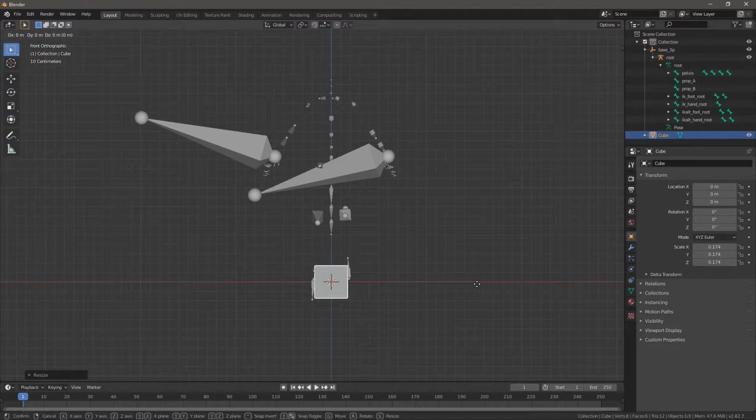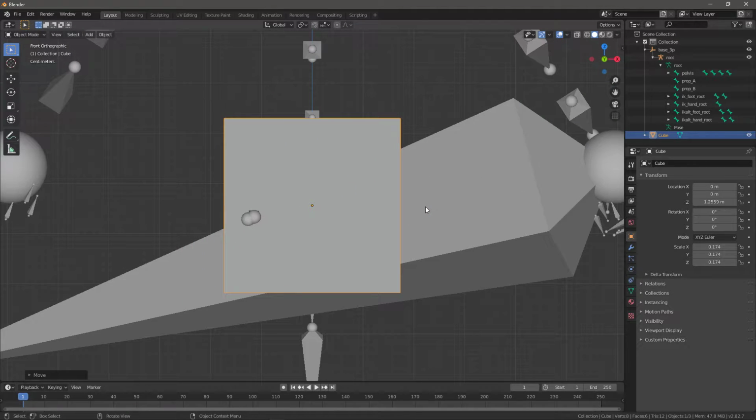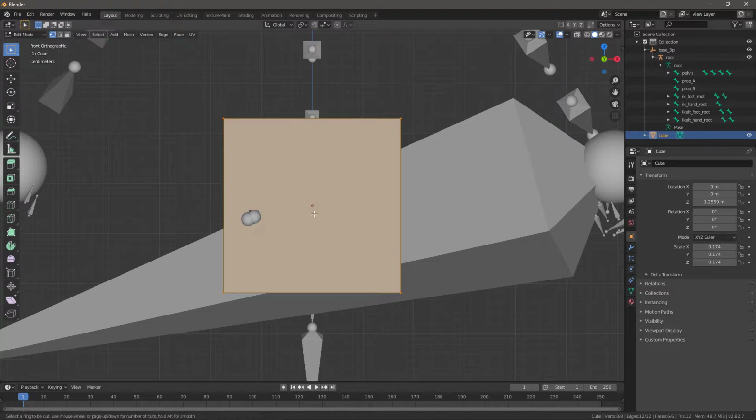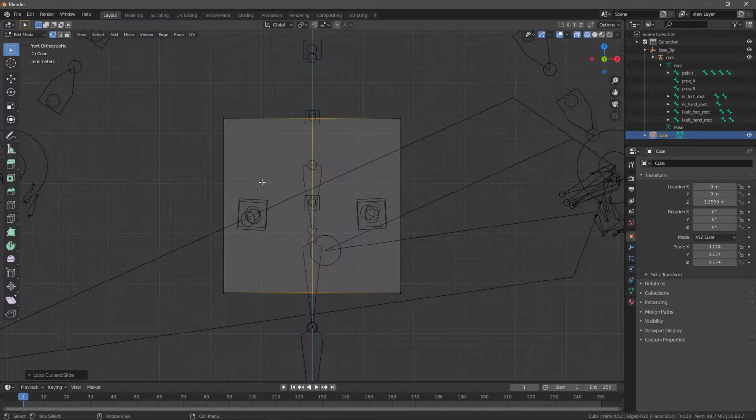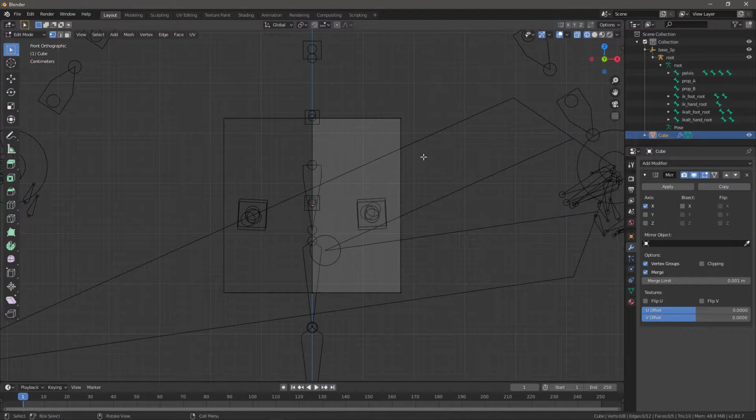So G, Z, and I'm just going to center it up here, and just kind of press period again to zoom in on it. Tab to go into edit mode. Control R will be a loop cut. And just kind of mouse around until you get that line to pop up. There it goes. And you can just click it and just center it. I'm going to hit Z, switch into wireframe. Alt-A to deselect, B to box select, and select the outer vertices. X, delete the vertices. Move over to modifier, select mirror modifier.